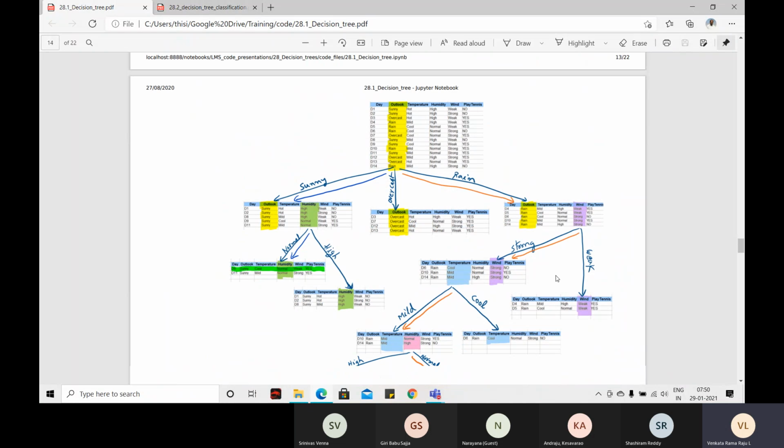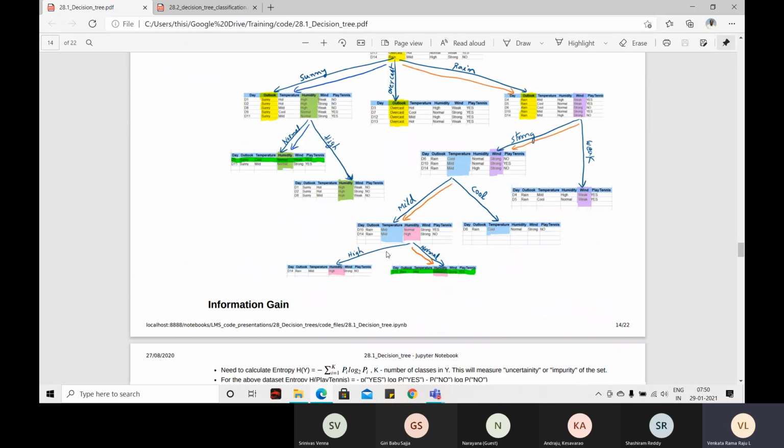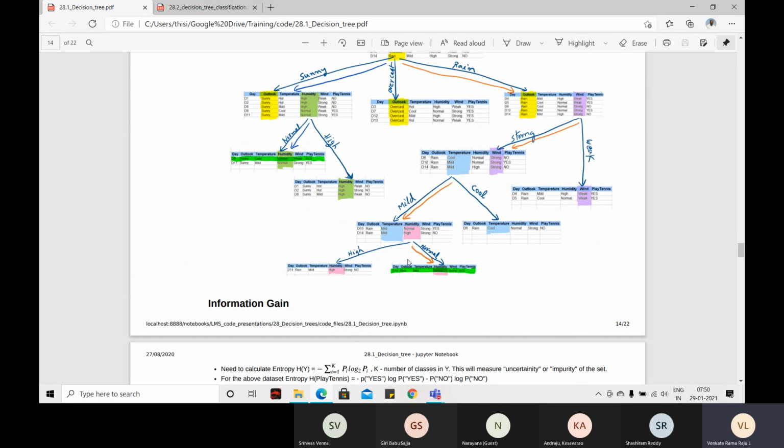Like that, we traverse through and reach a place, and whatever the ultimate leaf belongs to, if it belongs to all yes's, we'll say it is yes. If it belongs to all no's, we'll say it is no, right? So that is the tree construction.